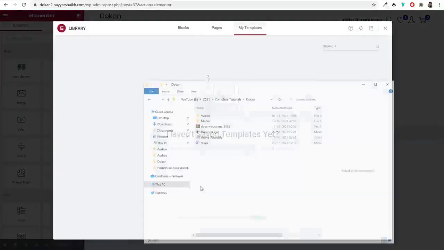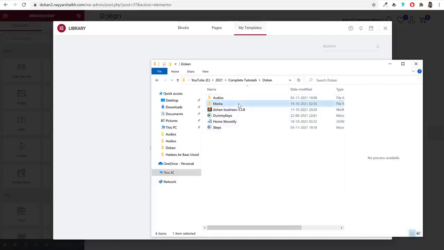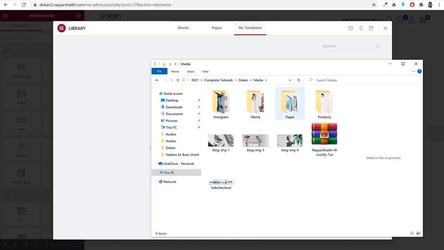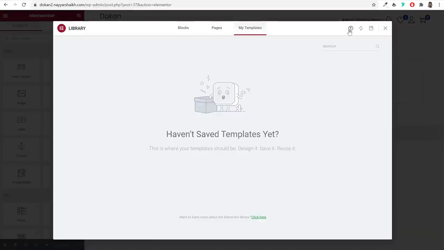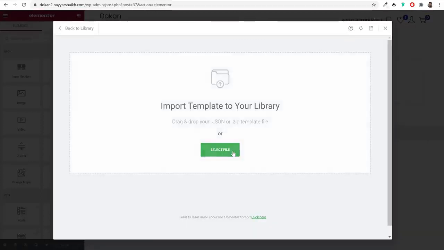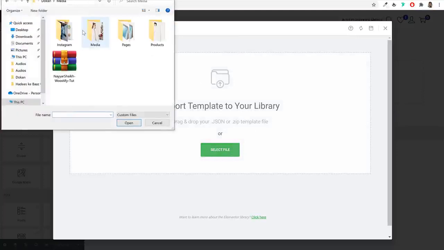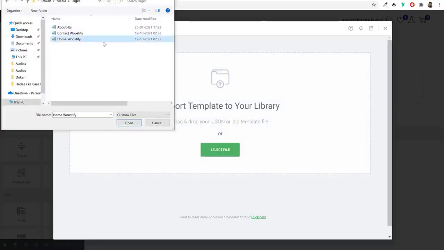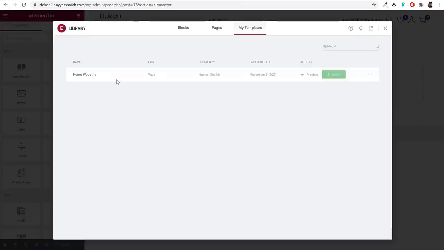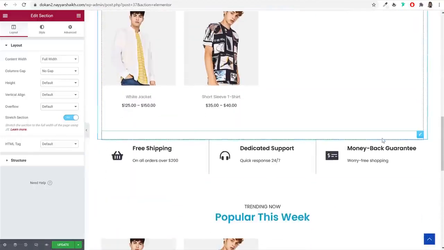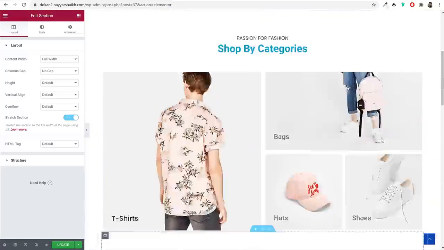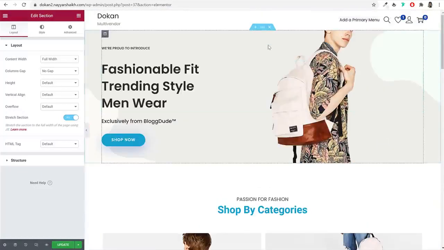Again, if you open the media file that you have downloaded, in that media file you'll see a pages folder. In that, I've given you a few pages. We have to use this one, home Woostify. So come back to this option, click on the plus button or the import button, select file and select the file that I've shown you, pages, home Woostify, open. Now click on the insert button to import this. And now as you can see, from top to bottom, this entire page is uploaded for you. Okay. Now if you want to make some changes, let's see.